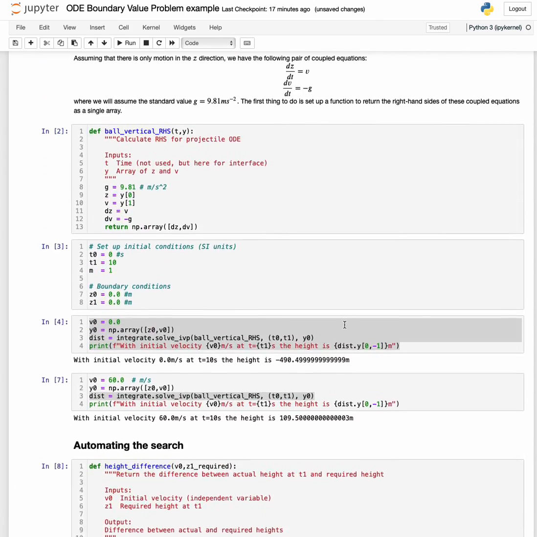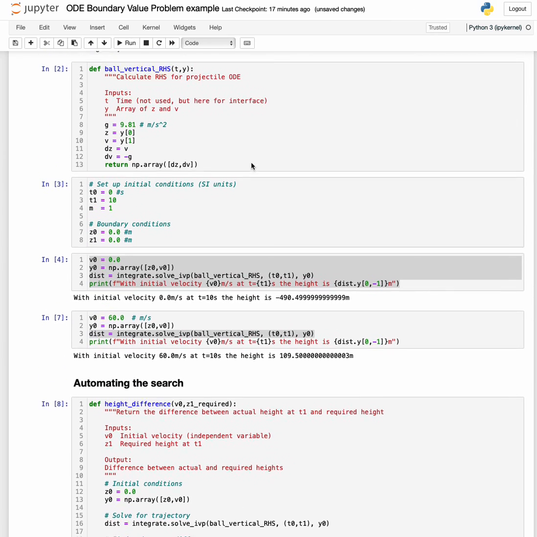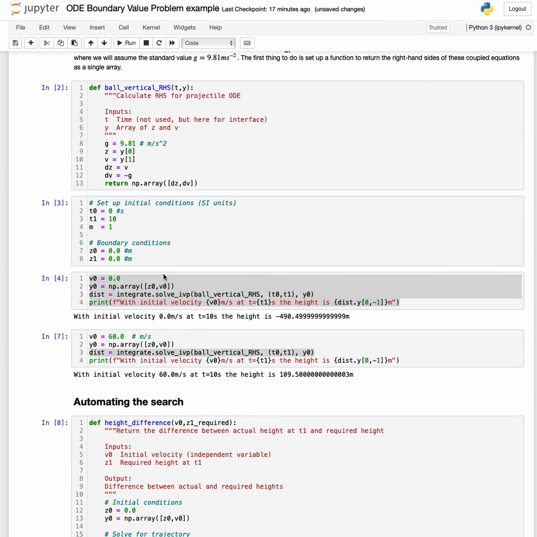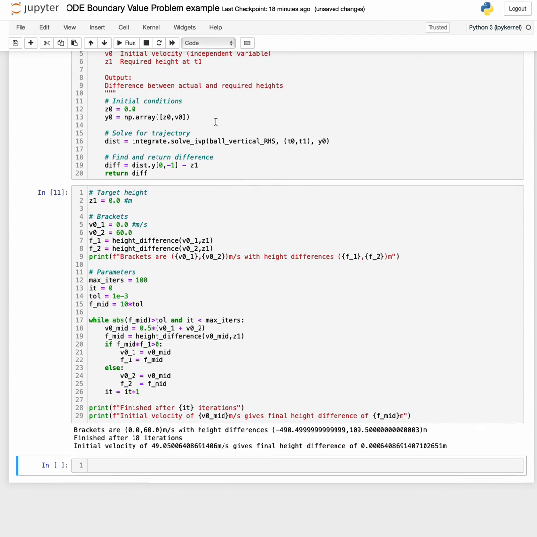So that's a simple demonstration of how we code up the boundary value problem. So to start with, we code up the simple initial value problem solution for the ordinary differential equation. We then create a function which encodes the difference between the desired value and the actual value. Once we've got that, we can then use that in a simple bisection routine.